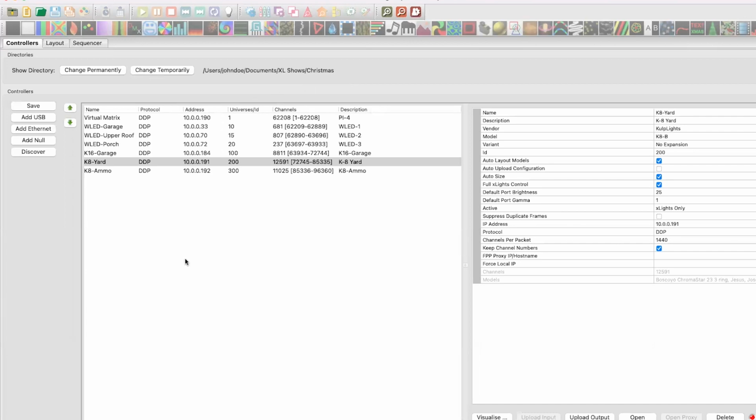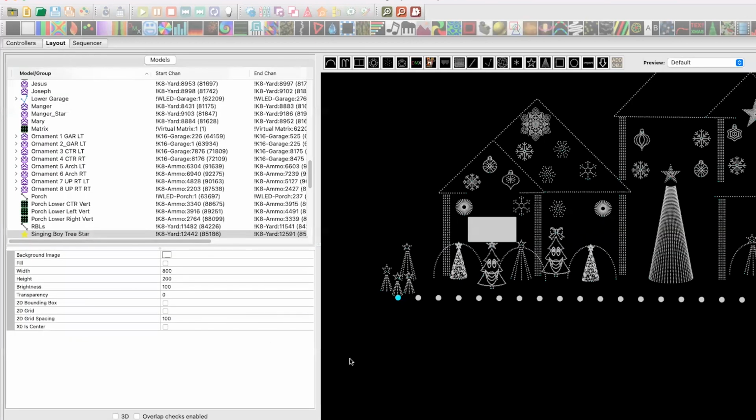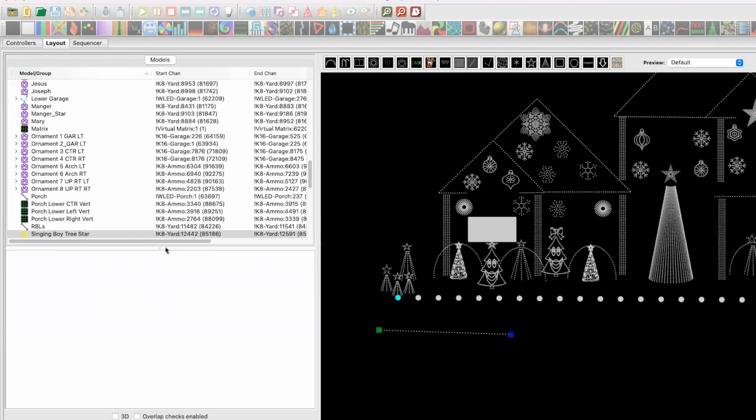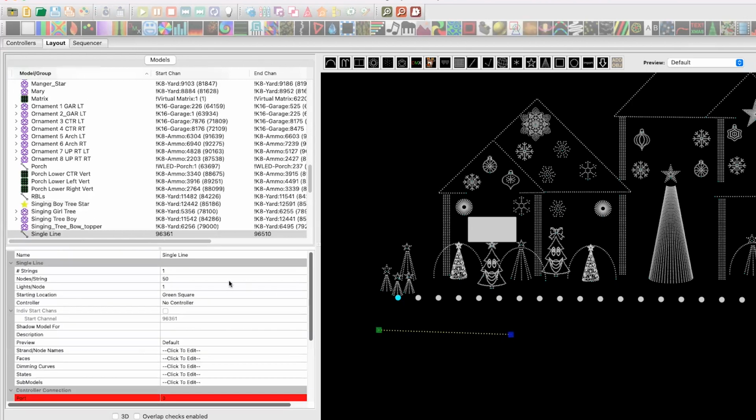Okay, let's get right into setting up those RBLs in xLights. First, you go to the Layout tab. I'm going to cover two of the common ways they're set up. Both of them use a single line as the starting point. The first one I'm going to show you is how you would set up a string of RBLs.